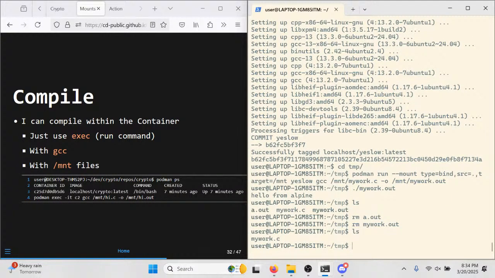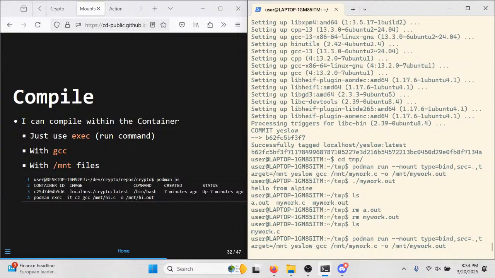I have a .c file, right? I am not going to use GCC on this computer. This computer is already an imaginary computer, right? This is a VM running on a Windows host. I'm gonna press the up arrow a few times, and what's this gonna do? Podman is going to run from an image. Which image? The yeslow image.